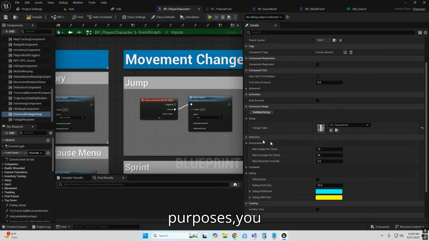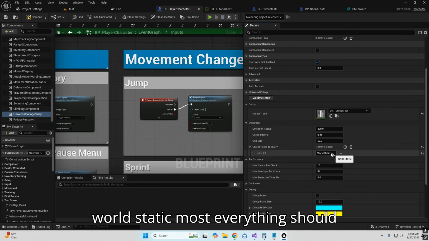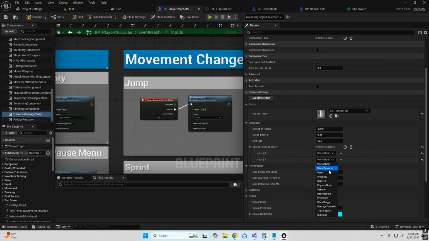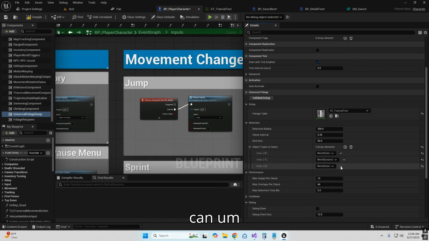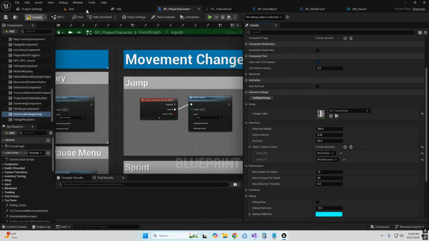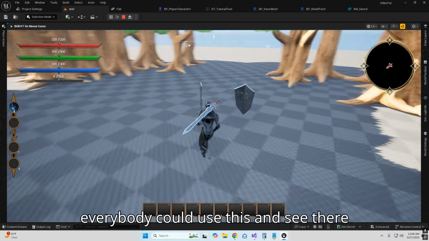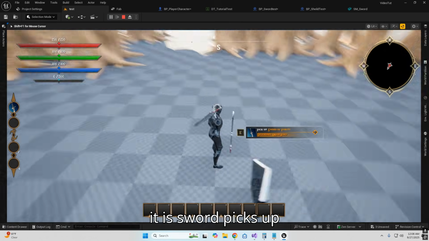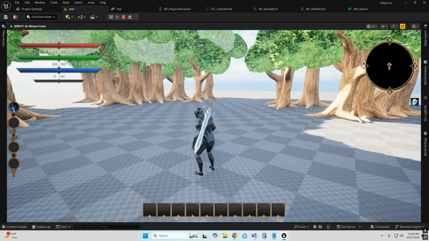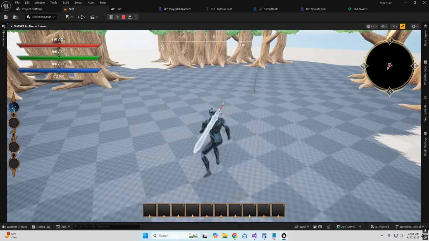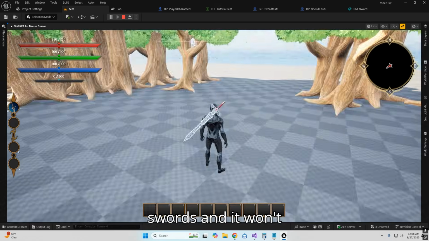And just for detection purposes, you can set this up just to use world static. Most everything should. You can set it up for all of them. That's why I put this in here, so you can make sure that your stuff is going to spawn. I tried to make it to where everybody could use this, and see, there it is. Sword picks up, shield picks up, sword just respawned, pick it back up, and now we have 2 swords.